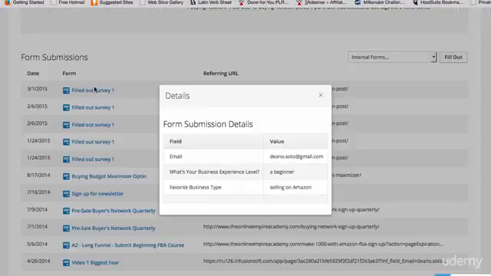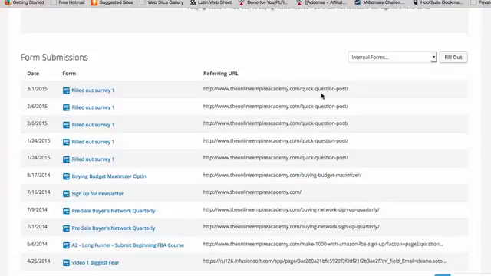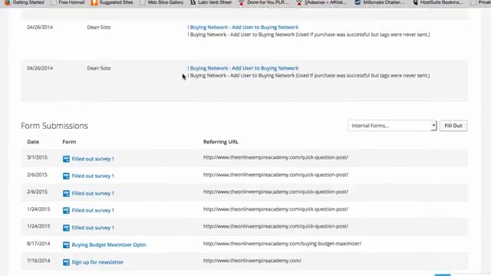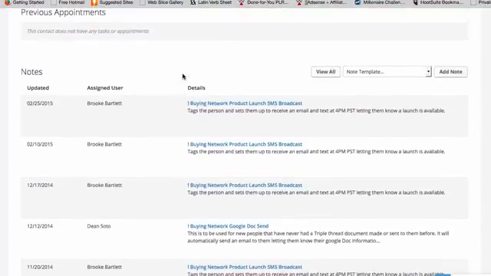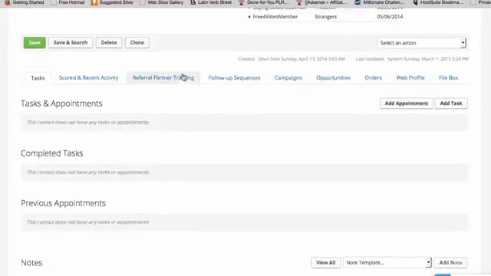In these surveys, you can see what they filled out. This is email. What's your business experience level? He's a beginner, or I'm a beginner in this particular situation. And favorite business type, selling on Amazon. Okay, so now just from that one survey that they filled out, we know that they're a beginner and they want to sell on Amazon. So what course are we going to give them? We're going to sell them on a course for beginning selling on Amazon. Selling on Amazon for beginners. Very, very easy.